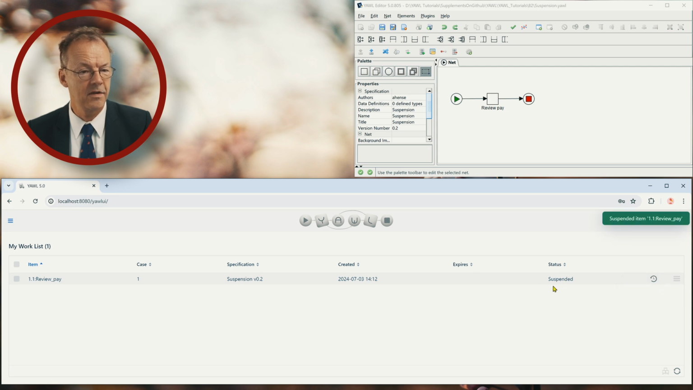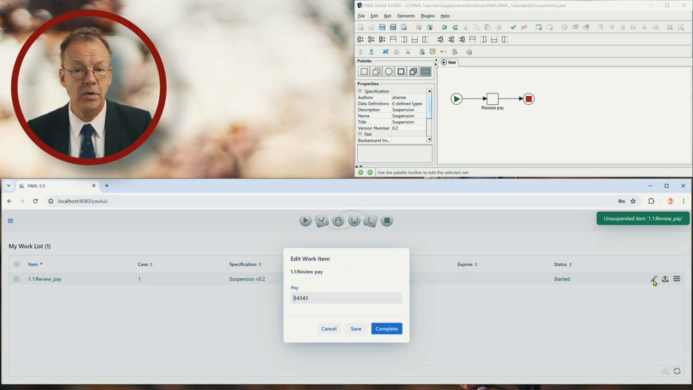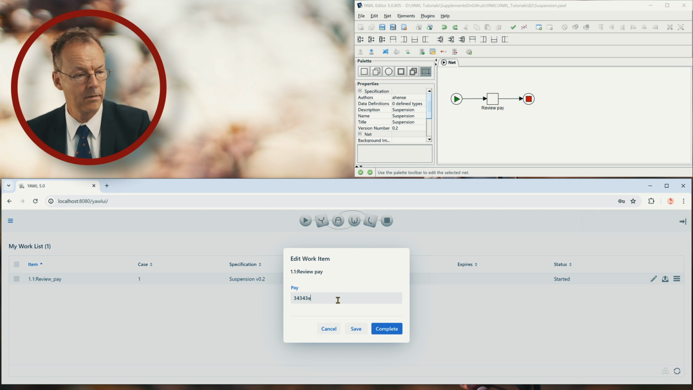And now you can see that the status of the work item has changed to suspended. And there is the possibility to unsuspend it here. So we have to refresh this. And now we can continue working on it.